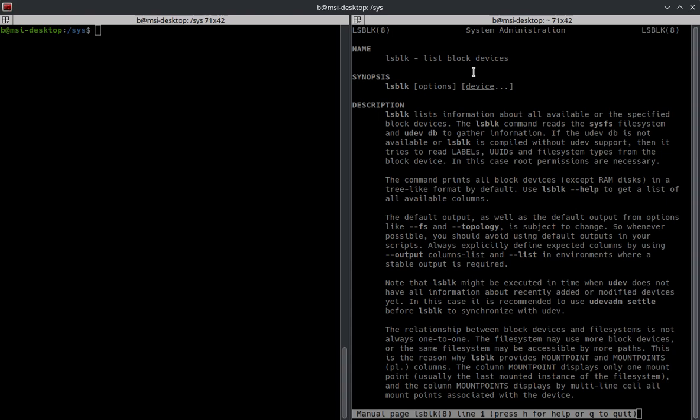Now, this command will list information about all available or specified block devices. Block devices are things such as external hard drives, USB drives, things of that nature. What it's going to do is read from the sysfs, which is the /sys directory, and then the udev database to gather information.